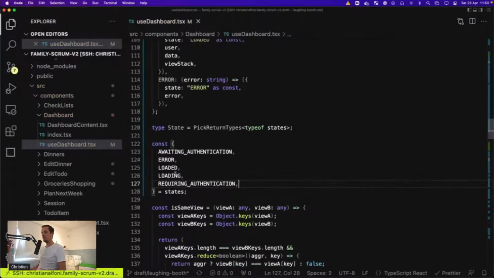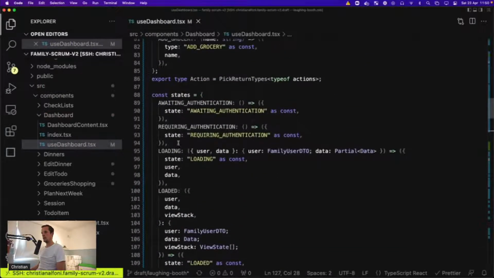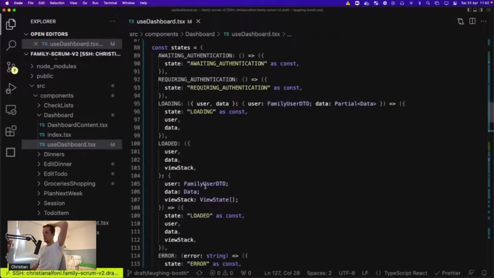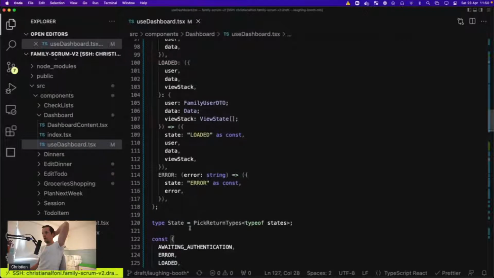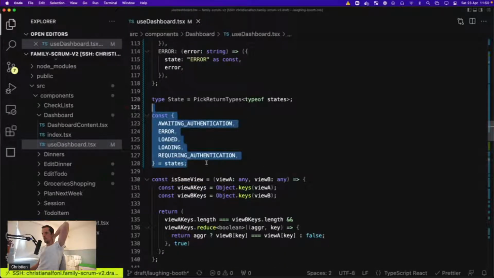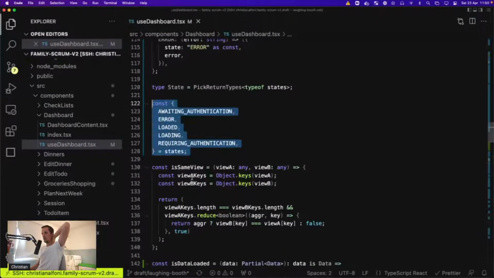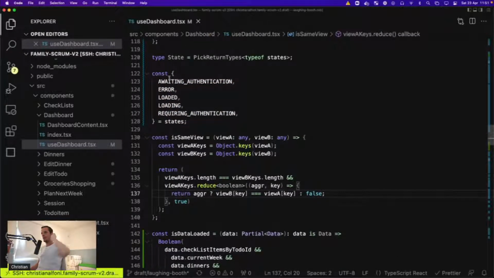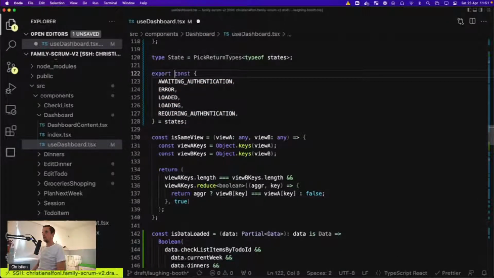Okay, cool. So now we have the state creators here, and everything's inferred. And we destructure them so that we can use them directly. And we should also export these, because you might want to set the initial state to something.